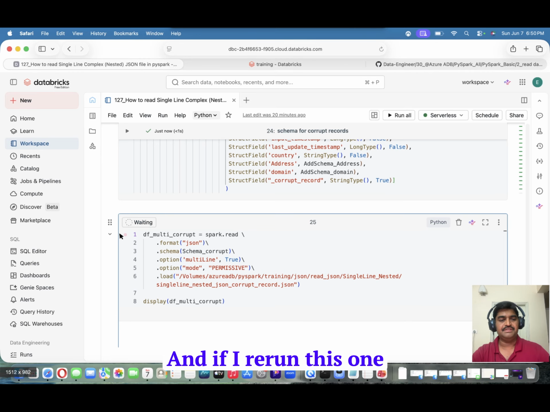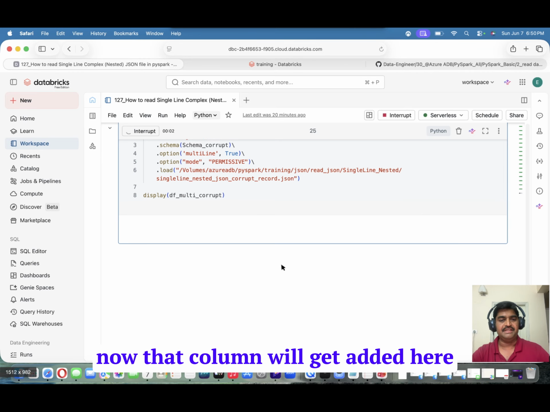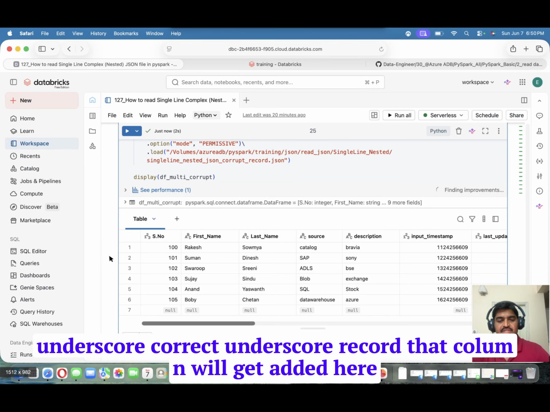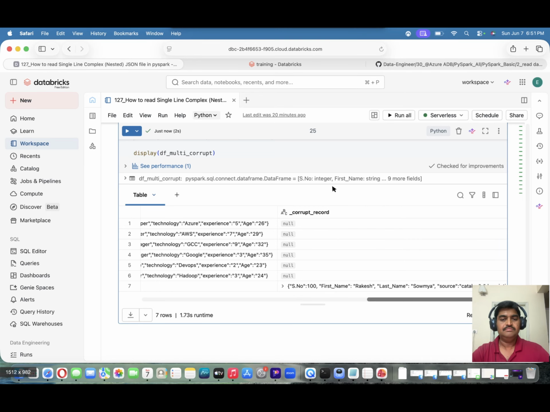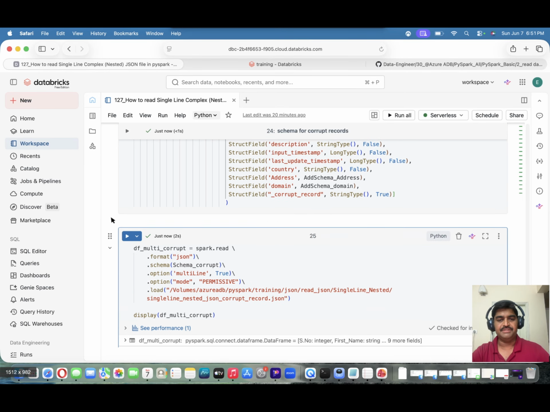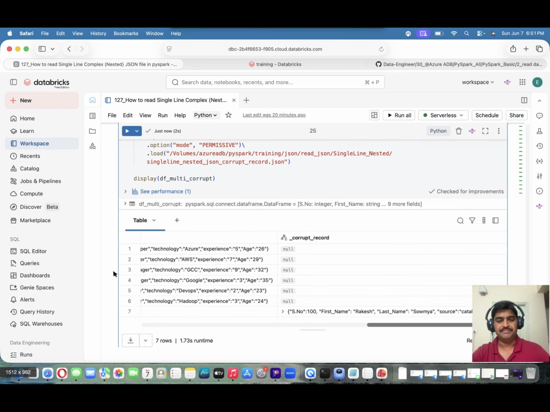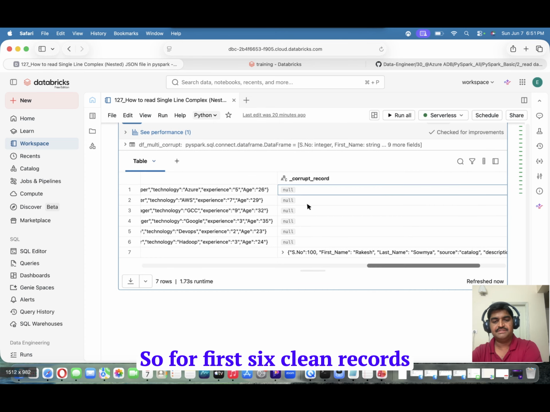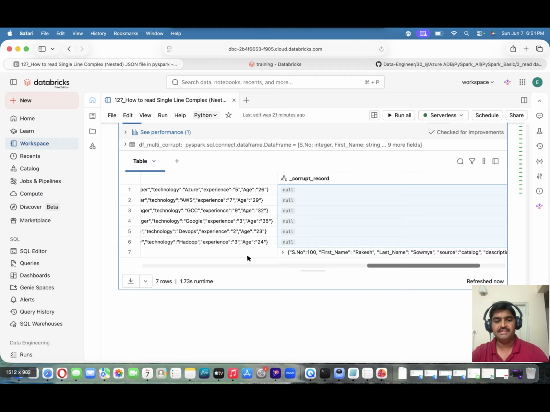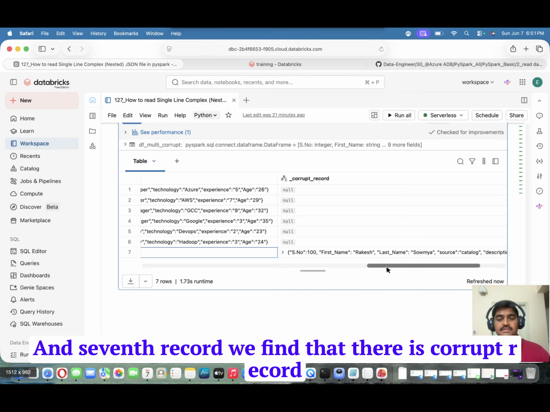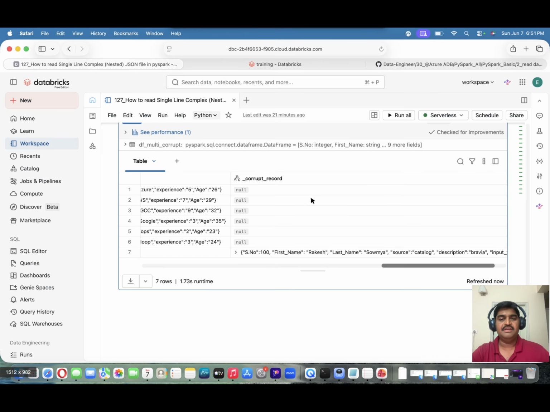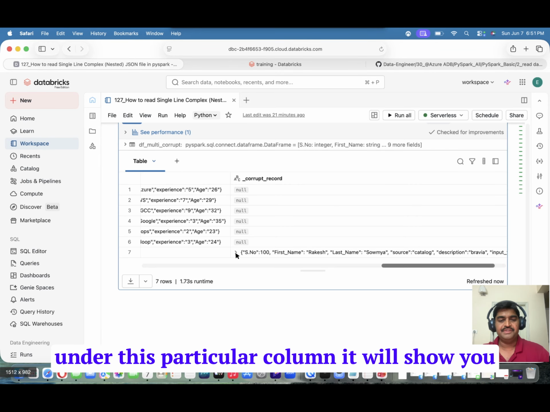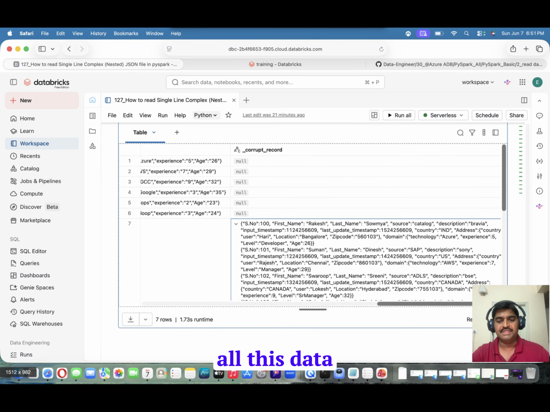And if I rerun this, now that _corrupt_record column will get added here. See here, after adding it in the schema, we are getting this column. For the first six clean records, we are getting null here. And at the seventh record, we find that there is a corrupt record. For all the others it will get null values, and under this particular column it will show you all this data.